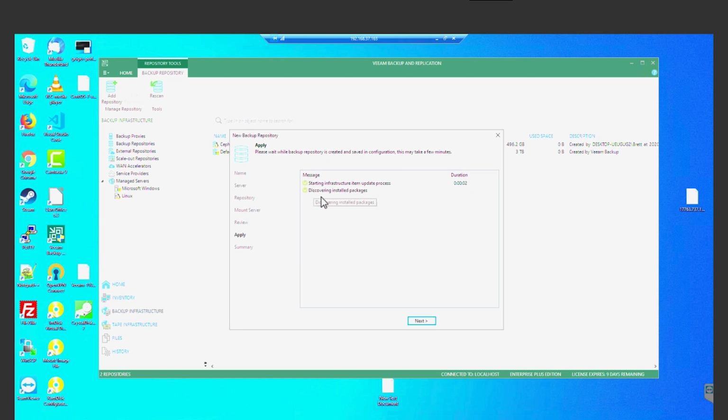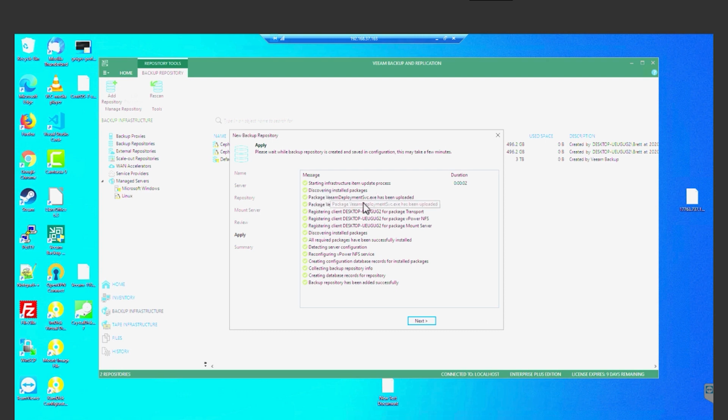Oh, I should mention also where it's saying discovering installed packages here. There are two packages that you will want to install on your CentOS machine prior to running all of this. It's Perl and Perl Data Dumper. You will find that on the guide on Veeam's pages as well. It'll tell you exactly what you need to download.